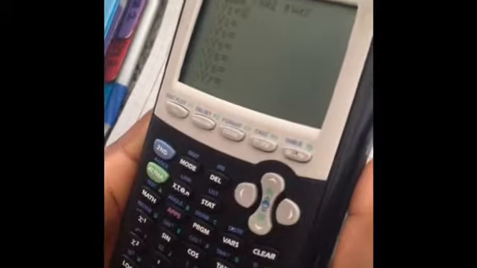So now we go to y equals, and we put a, which was 1.48, so it's 1.48x plus 12.09. And now we graph. And there is our line.